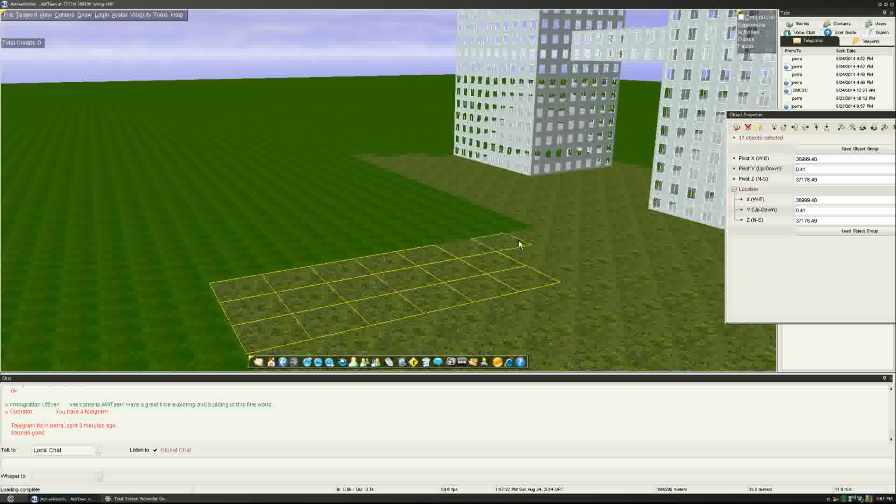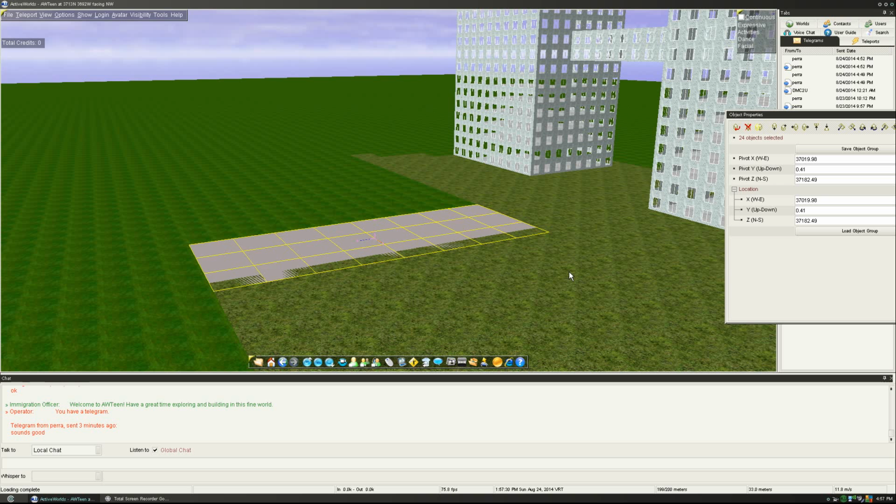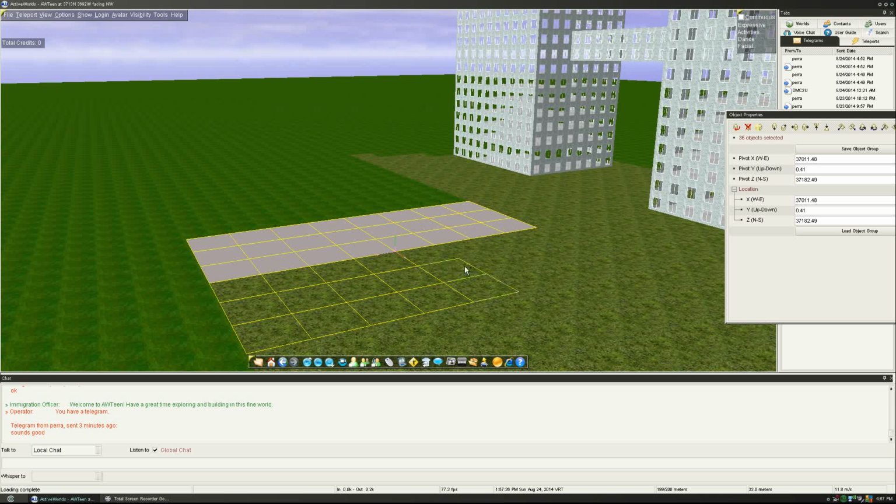I can just copy. Now if you're wondering how I'm copying all these objects all at the same time, I'm holding the control and the shift. So if you hold the control and the shift together, you can copy all the neighboring objects, which is handy if you want to do a mass selection. So control and shift is very, very handy.